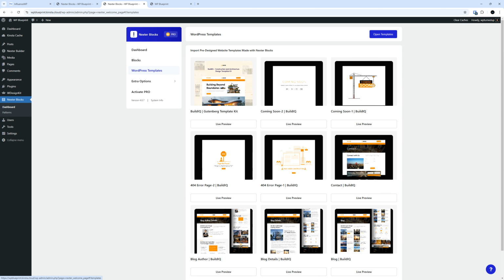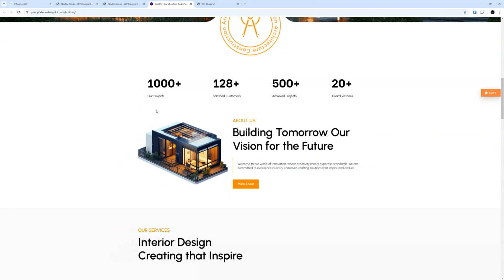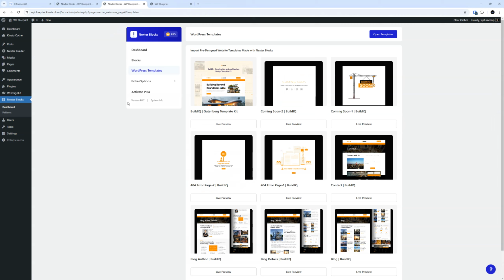Under WordPress templates, we see all of these templates available to us, and we looked at these briefly already under that WD design kit. Kind of hard to say. So we've got all these options available to us. Let's click live preview here. So we get a nice preview of what's what before we decide to bring it in.